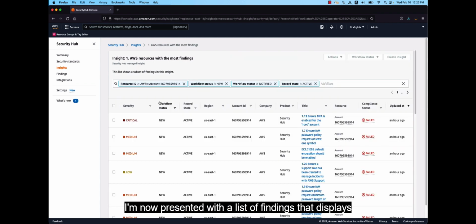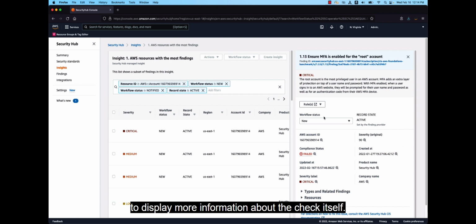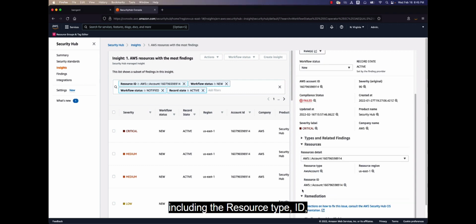I'm now presented with a list of findings that displays all of the failed checks and details about each check. In the title column, I can choose the provided link to display more information about the check itself. Within the panel that opens, among the details I can view is the standard used in the check, compliance status, severity label, and AWS account ID. It also provides details for the resource itself, including the resource type, ID, and region in which it resides.